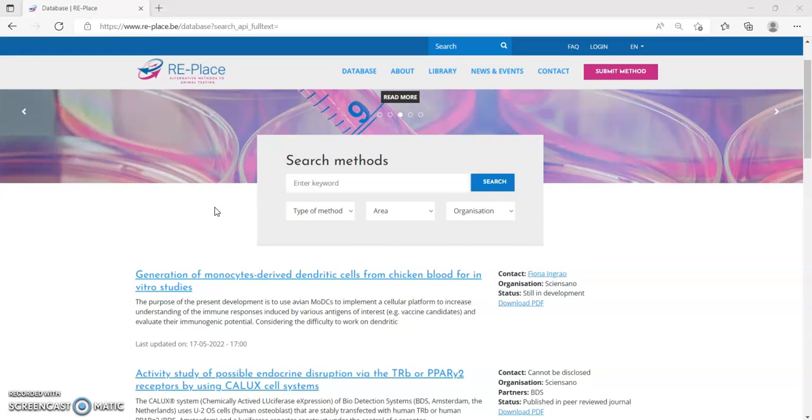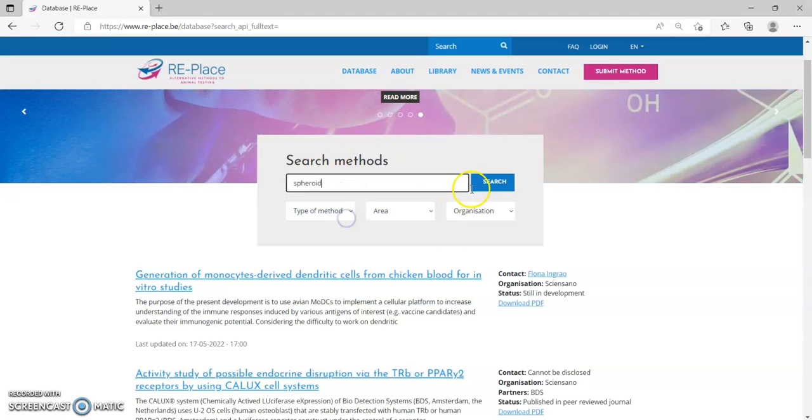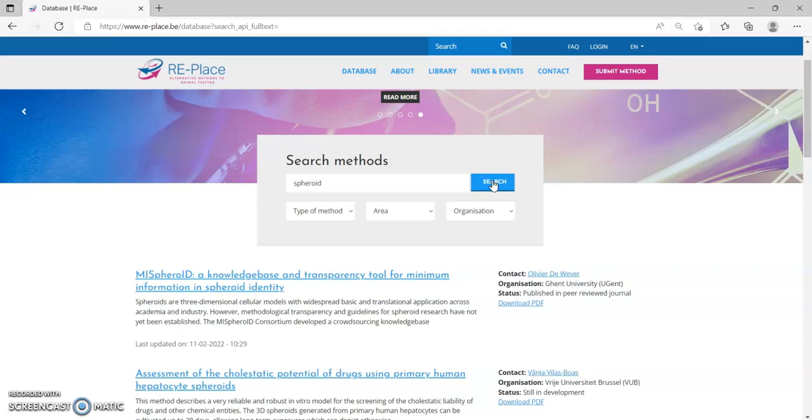For example, if you are looking for a particular method such as spheroid, you can type it here and then you can click the button Search. You will see the result displayed below.